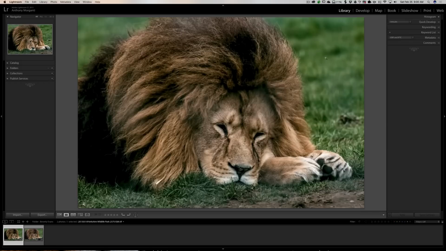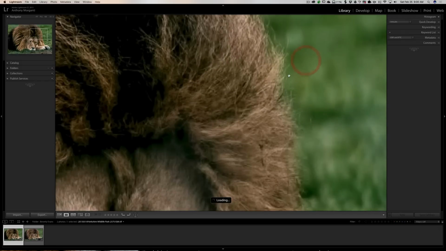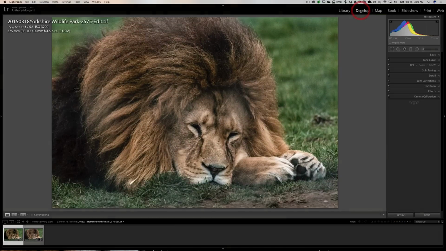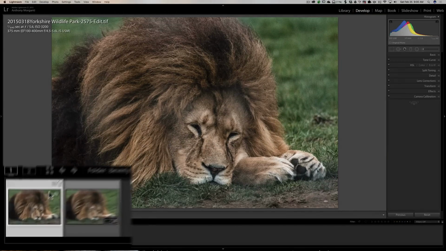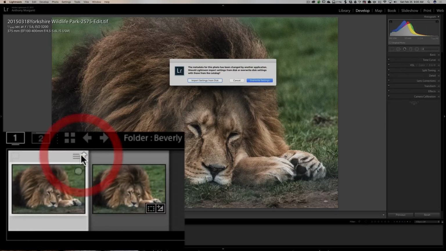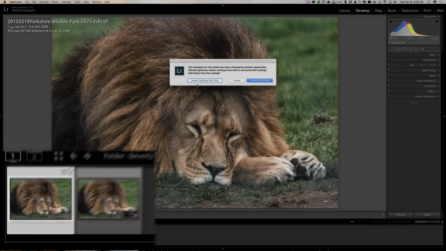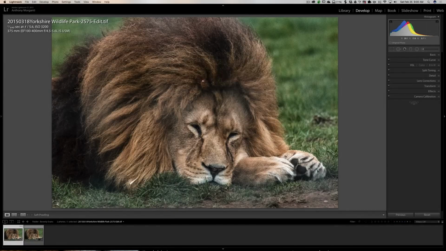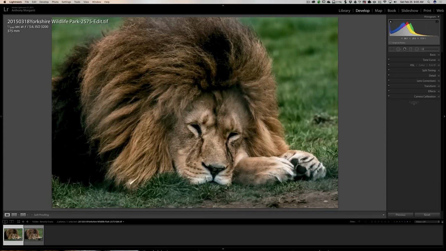Now when I go over to the library module, it looks like it's been applied. But when I go to, there we go. We're back in the develop module, and you can see we have this little warning down here. We got that last episode too. You'll get that quite often. We'll click on that, and we're going to import settings from disk. I explained this in the last episode. And there we go. Now we have our noise reduced image.